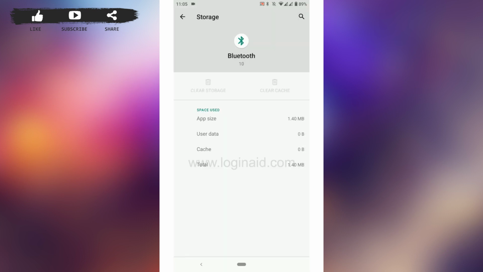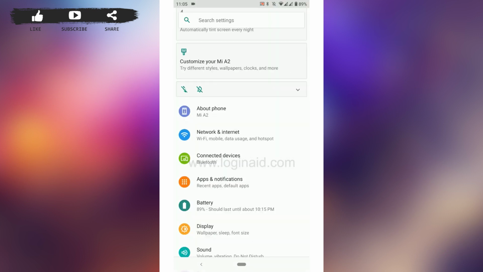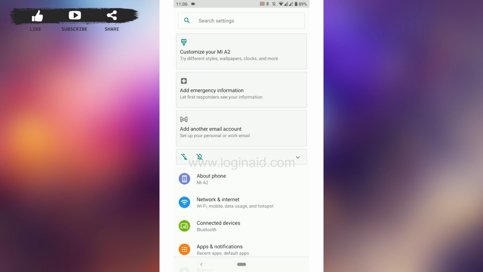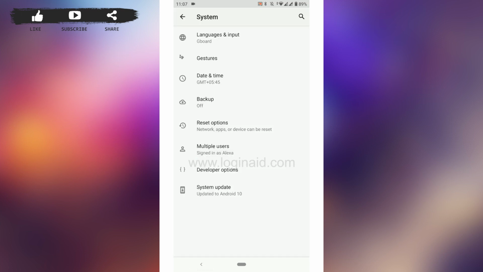Tap on OK. Now you need to check and make sure that your software is up to date. Now you need to check your software update option. If you have an update pending, you need to update your software first. After working through all the processes on your mobile device, you need to reset your wireless device. So you can reset your wireless device. After that, your problem will be solved and there will be no audio delay problem on your Android device.